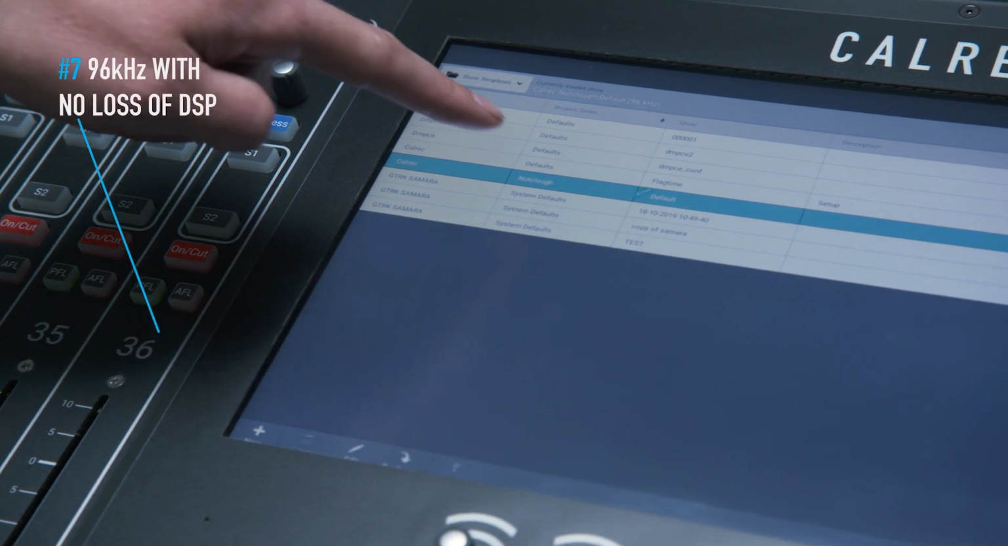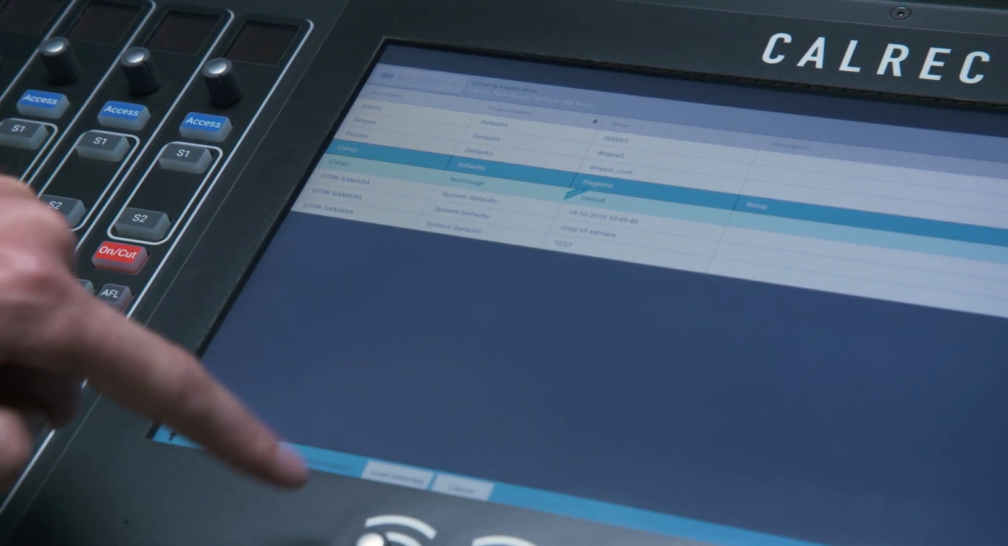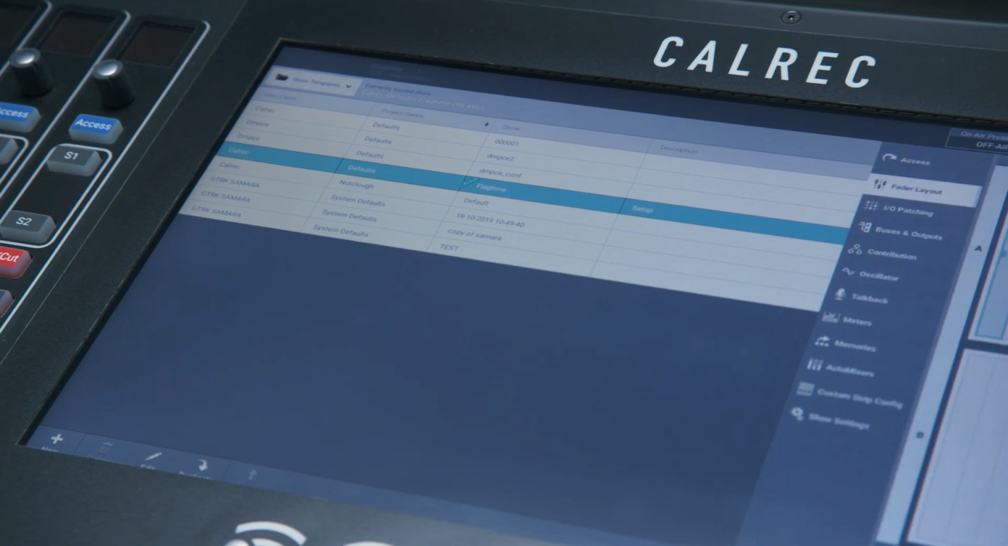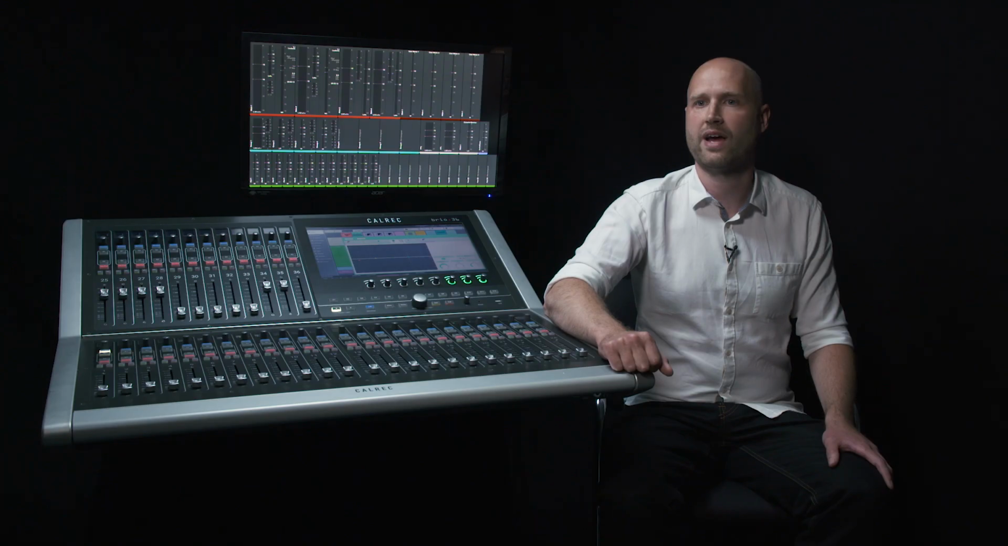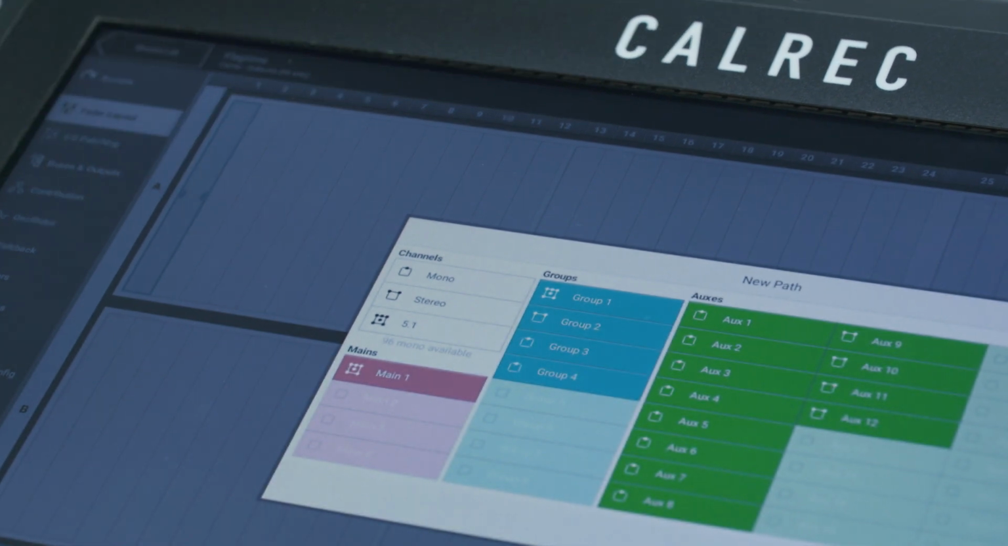96K with no loss of DSP. Thanks to Bluefin technology, Brio's DSP core is a powerhouse of processing and can shift between 48 and 96 kHz without losing any capacity. Brio has 96 channels at 96K with no loss of channel processing.